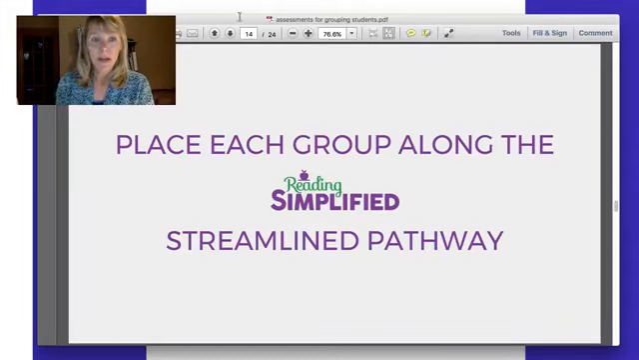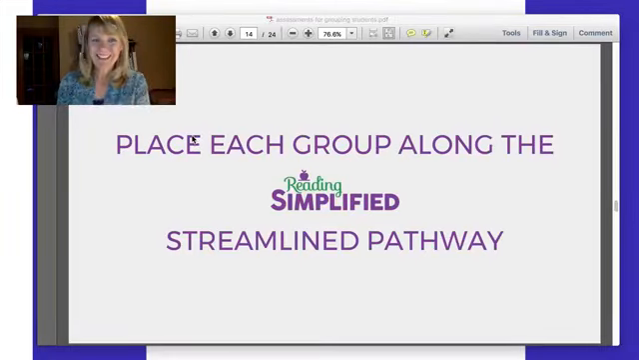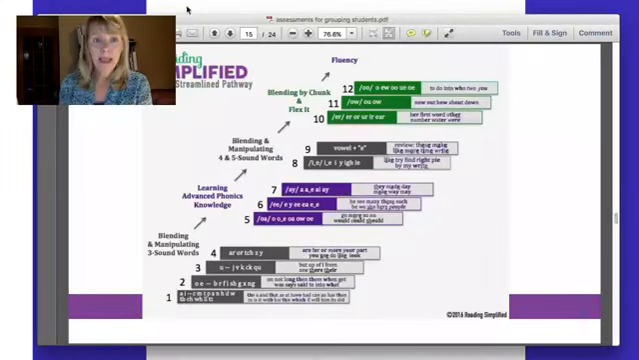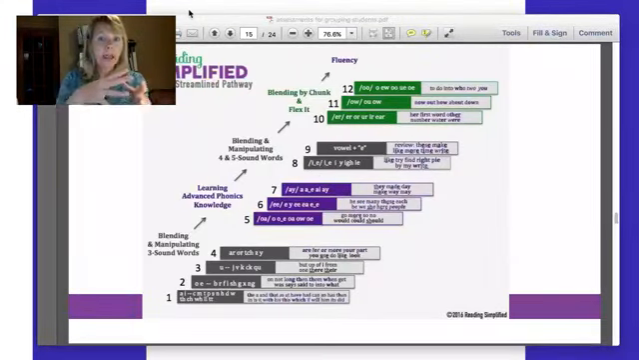Another way to think about this, to not let yourself get overwhelmed, thank you, Angela, is to place each group along the Reading Simplified Streamline pathway. The Streamline pathway is just a one-page view of how any reader becomes fluent, moving from not knowing many letter sounds to knowing advanced phonics like long vowels and becoming fluent. It's really just a 12-step process.